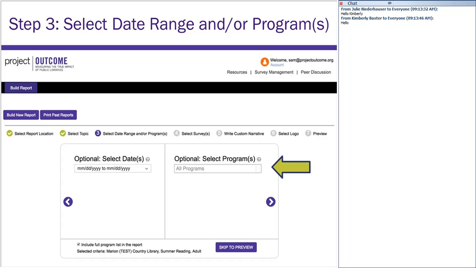The third step is to select the date range or the program name. Whatever you name the program when you created the survey is what's going to appear here. And this is optional. If you want to skip the next few steps, there's always the option to skip straight to the preview. I'm going to show you what the next few steps are, and you can decide whether you want to use any of these options.